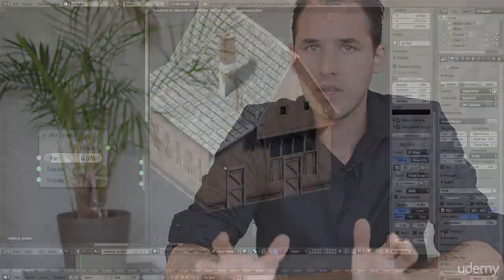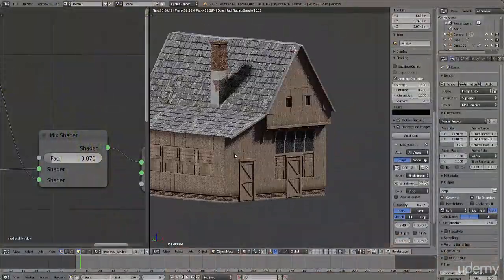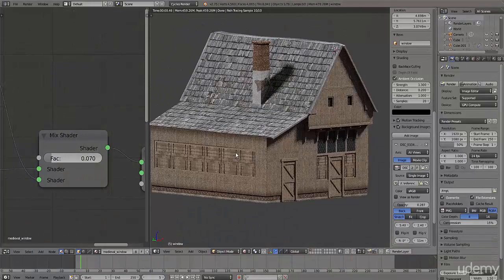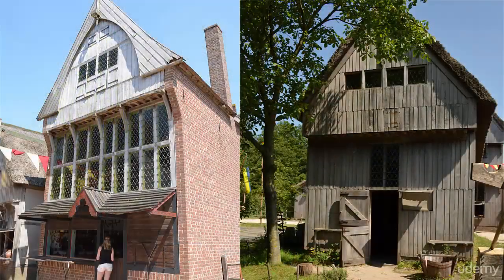And in this one, the real modeling process starts, because we're going to create our first medieval building. Because the mood of the scene will be medieval, that's why we focus on medieval designs. And I have lots of reference images, and we will take a closer look. And we start with a simple building.